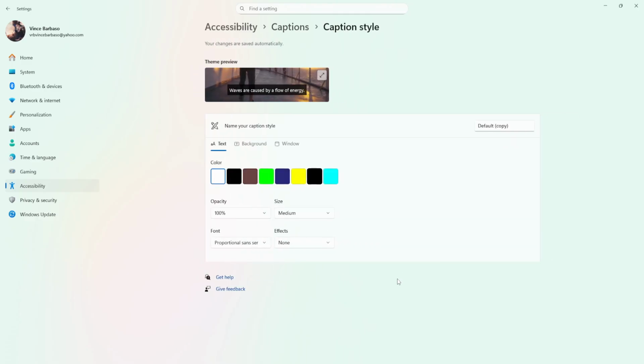You'll see options that let you adjust how captions look so they're easier on your eyes and more readable in different lighting conditions. Now, click Font. This is where you can pick the typeface that best suits your reading comfort. A clean sans serif font often improves readability, especially on smaller screens or when captions are moving quickly. If you see a preview, use it to compare options before you commit.